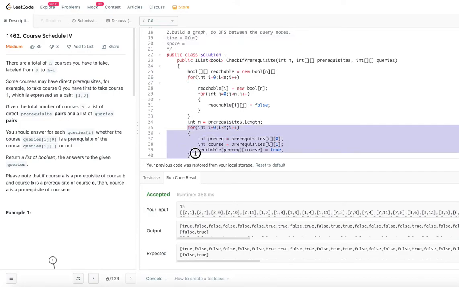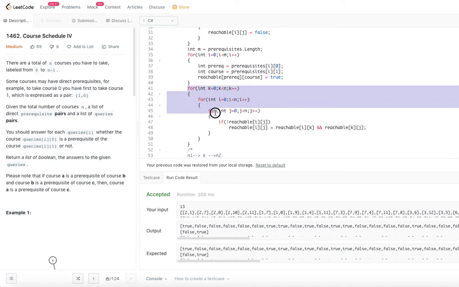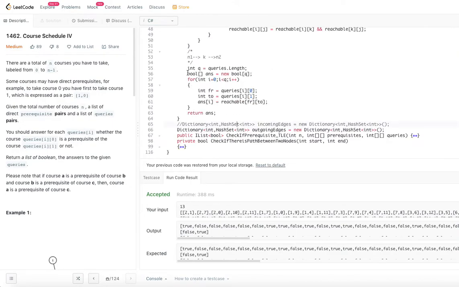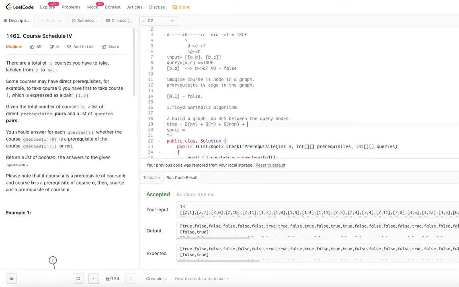And here we are going through all the prerequisites, so plus m. And coming down, we are going through these 3 for loops, so that will be order of n into n into n. And then we are going through the number of queries which we don't know, so I'm just going to call it order of q. So that will be the total time complexity for this particular algorithm: order of n square plus m plus n cube plus q.